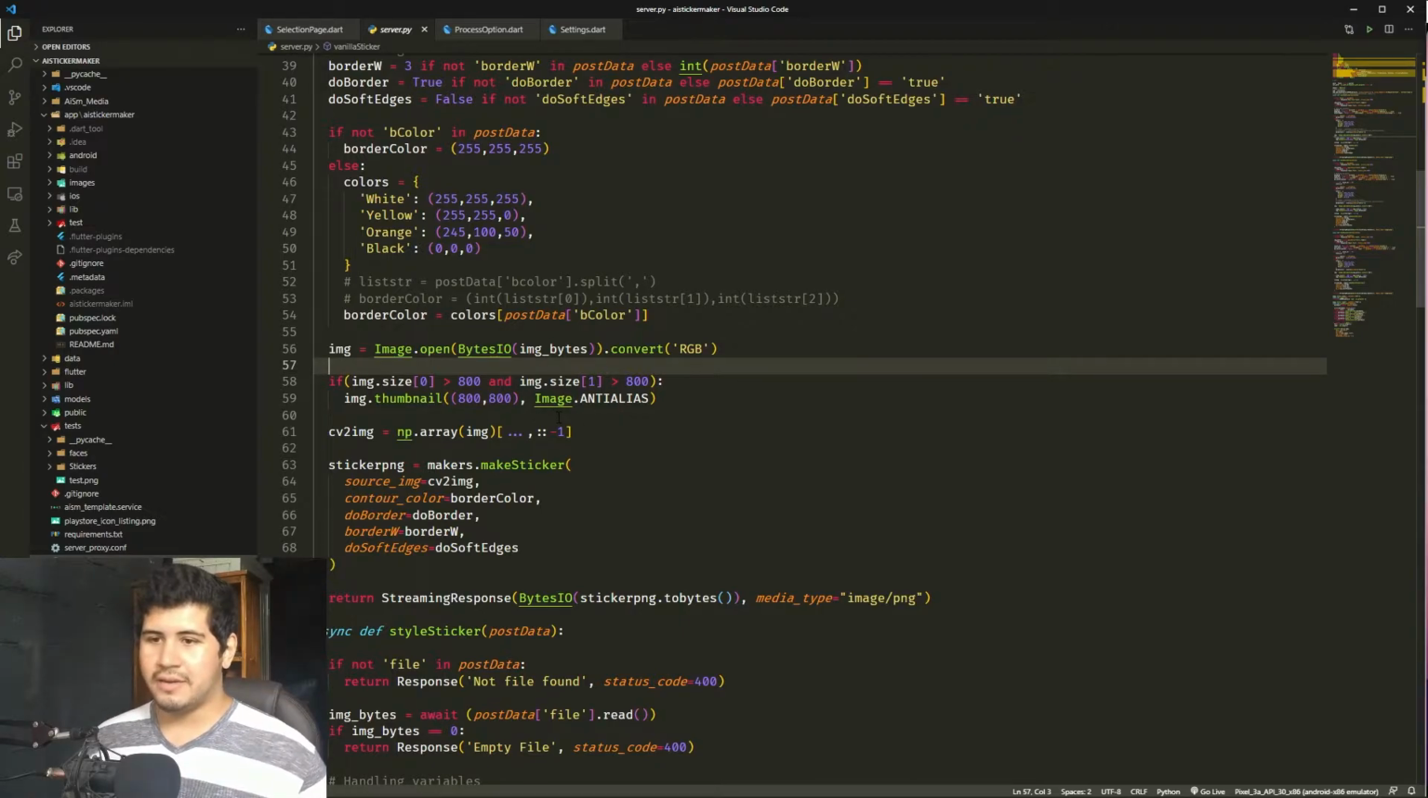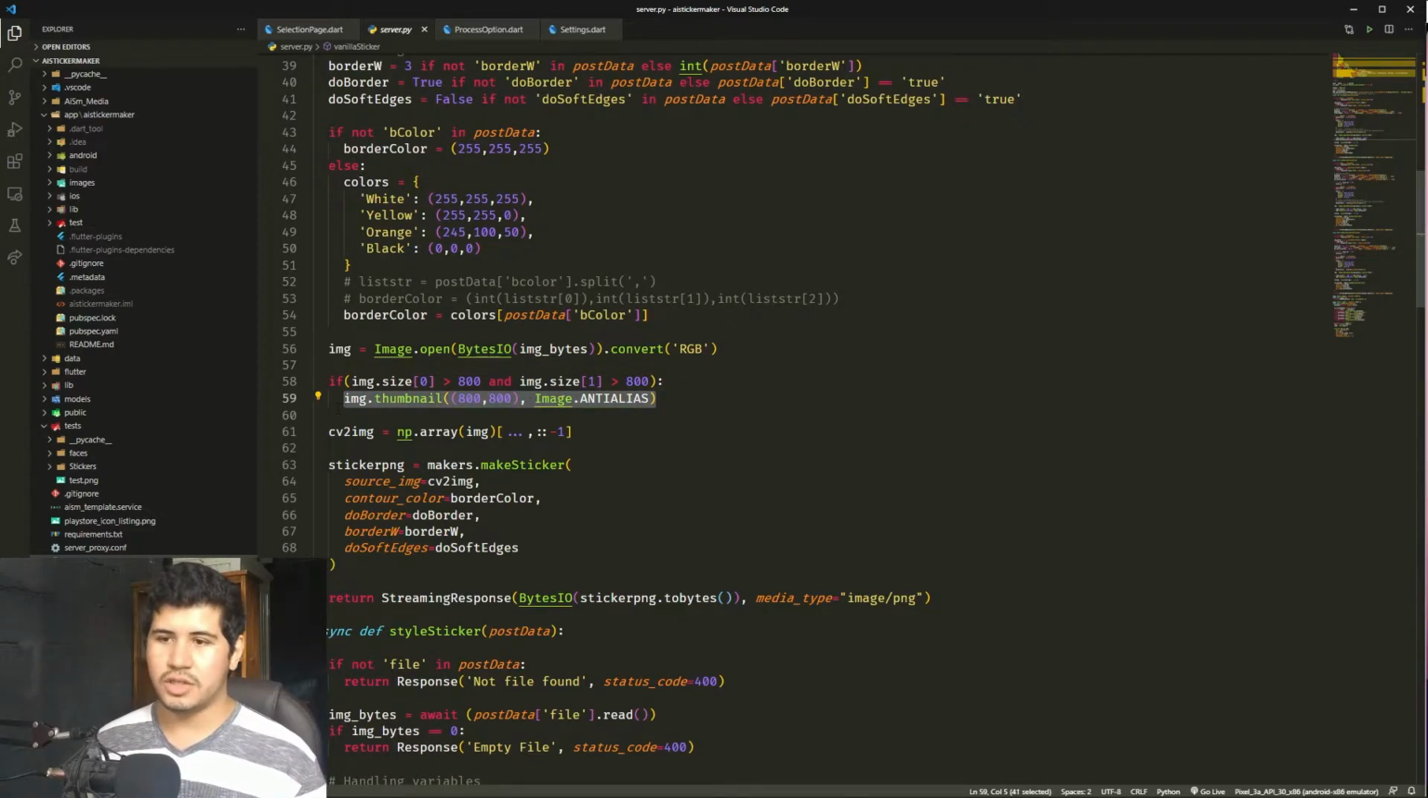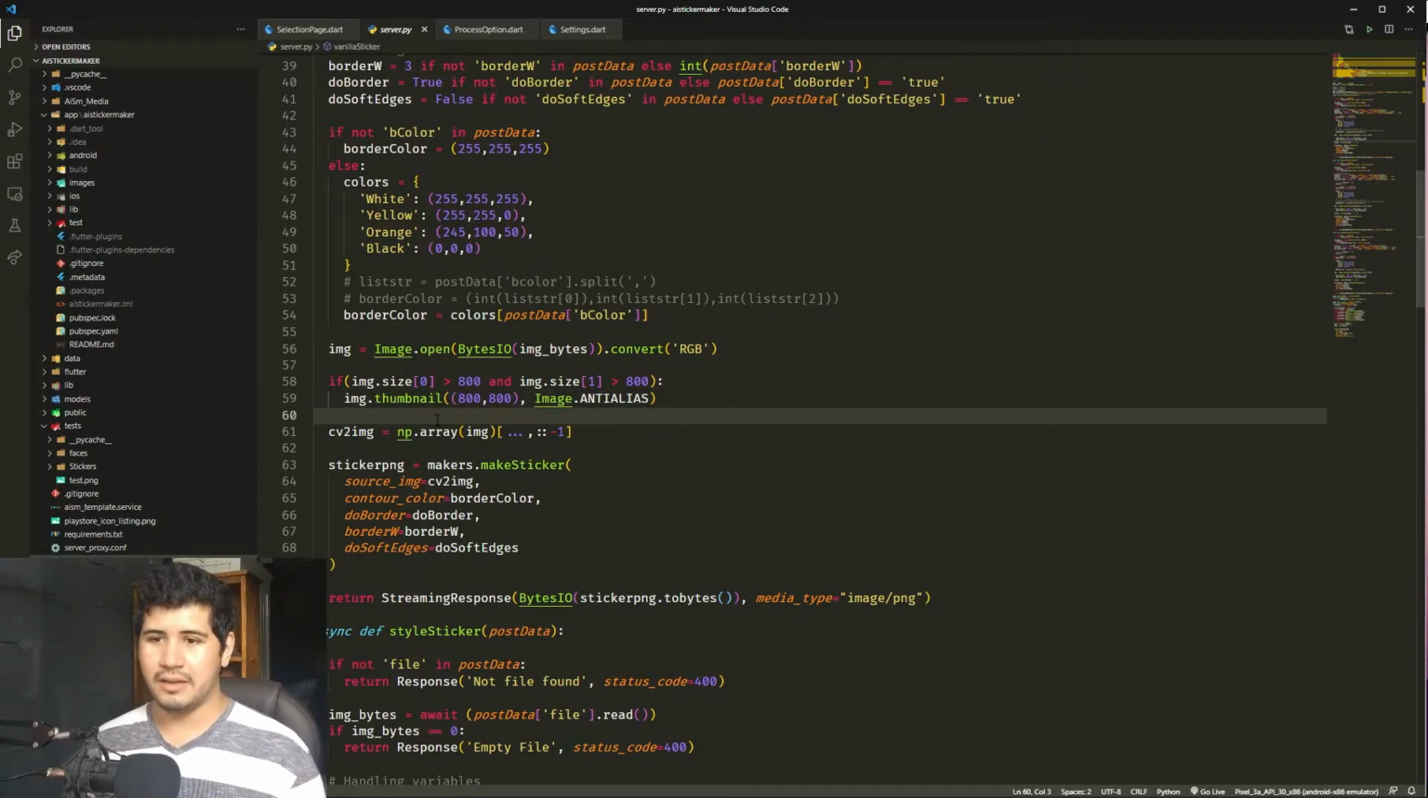Then I check that if the image is too large, I make it a thumbnail. It's a handy method of the Pillow library, because it basically takes the smaller axis and chops that out. So we have the aspect ratio of the original image intact.